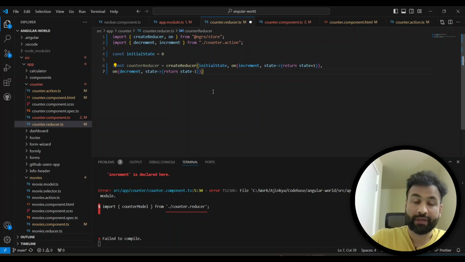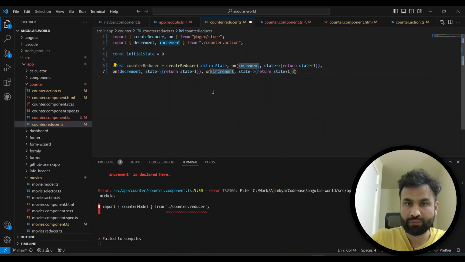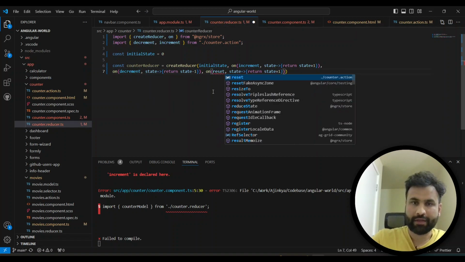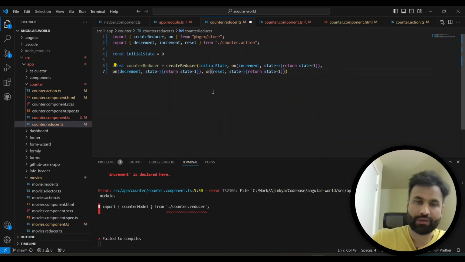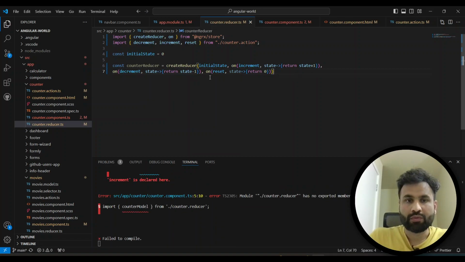I also have reset. So I'll add one more condition, one more switch case, kind of. So I'll just name it as reset. So as you can see, when I type reset, the import is added, and for return type, the return value for reset is zero. Cool. So now my reducer is complete.